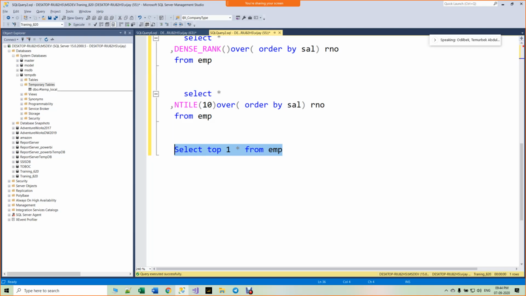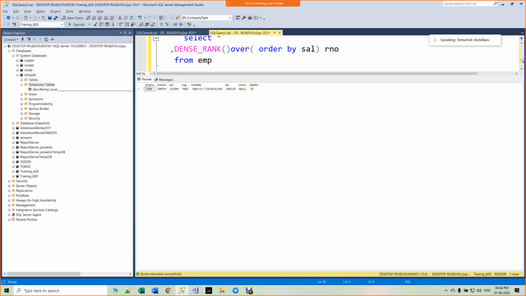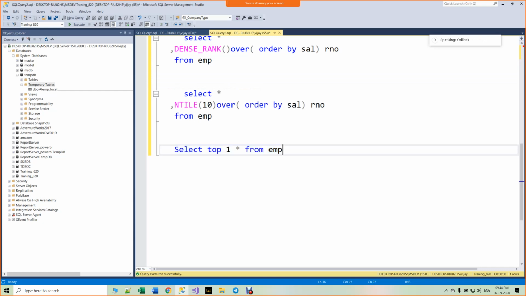Okay. If, for example, I want to find out the lowest salary, how do you find it out? If I want to find out the employee details having the lowest salary, how do you find? So minimum. Minimum will not give the employee details, right? Minimum will give you only the minimum value. I need the employee details also.